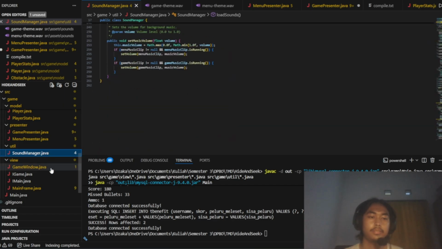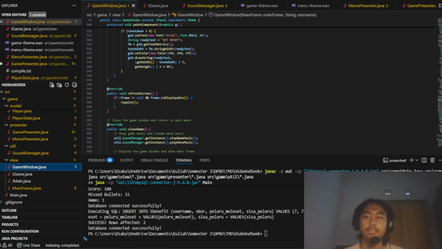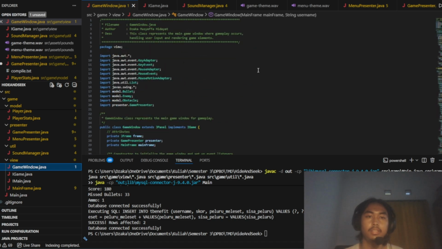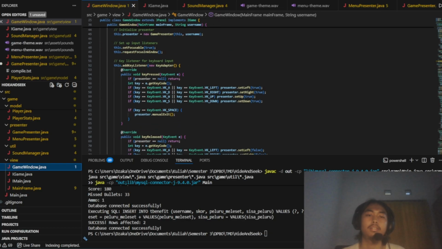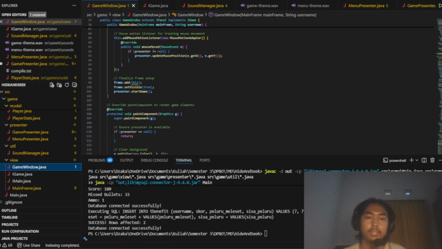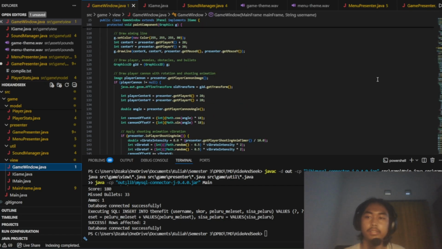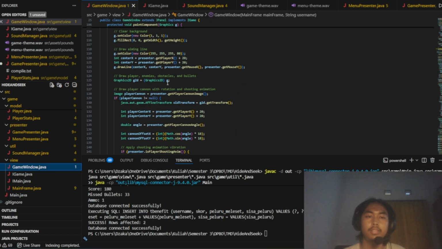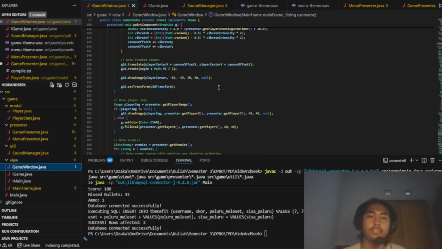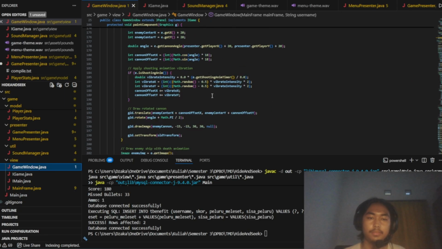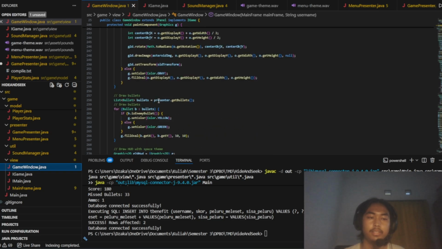And next we have the view, which is basically user interface only. You can see here this class represents the main game window where the gameplay occurs, handling user input and game elements. And we can see here this class is only for handling the user inputs and rendering the game elements. As you can see, the method here is just initializing the elements for the game and rendering them later on.